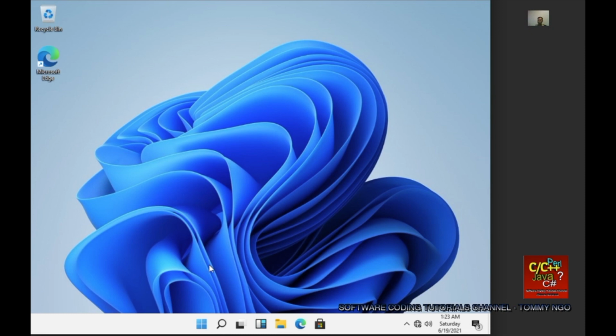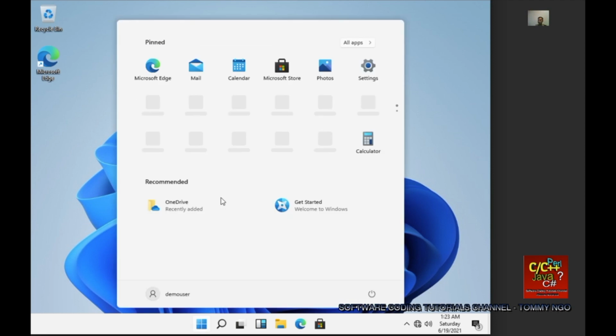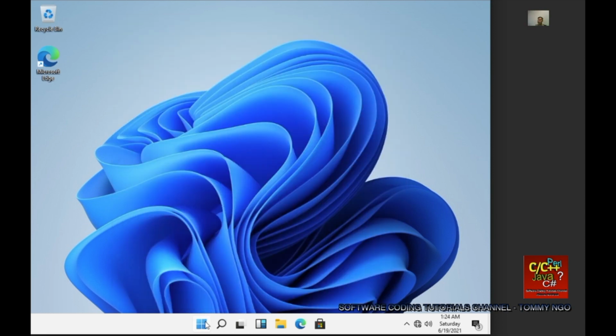Okay, so as you can see, when the desktop starts up, everything lines up right in the middle here. The taskbar is now all in the middle. And here's the start button. And once you click on the start button, everything is centered right in the center of the screen. And here's the Microsoft Edge browser, and I don't see Internet Explorer anywhere.